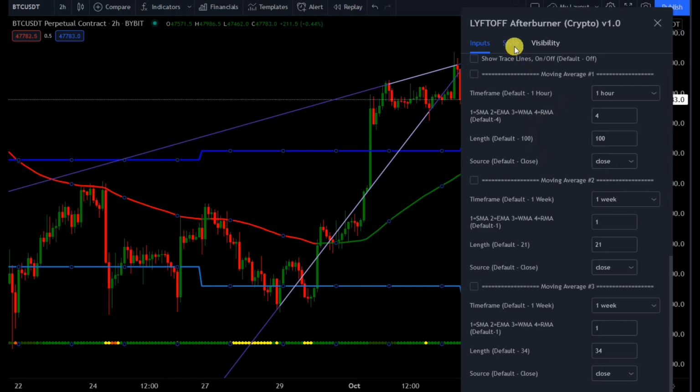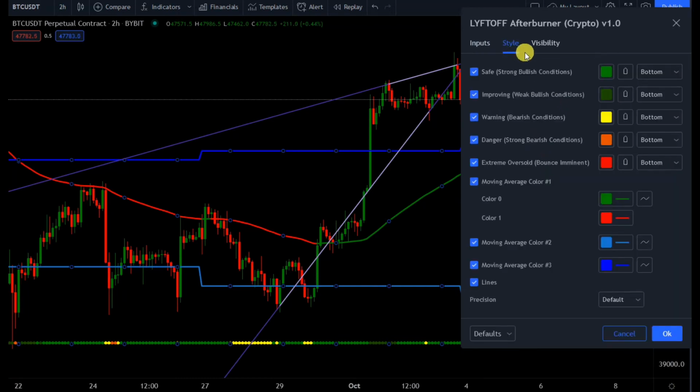If you want to change the color, go to the Style menu, and here you have them. Moving average color number 1 is an alternating green and red. Moving average color number 2 is light blue, and moving average color number 3 is this marine blue.